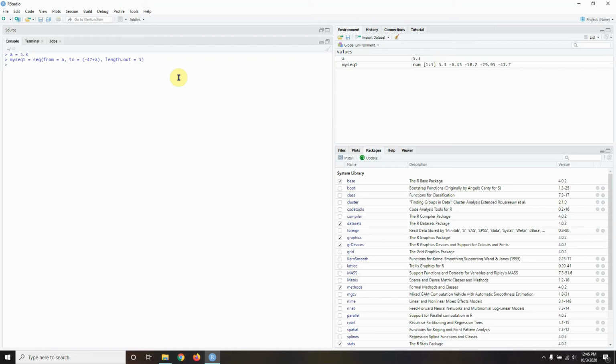Am I missing anything? Let's see. My sequence. Okay, yeah, okay. So as you can see, since I declared a to be 5.3, I display 5.3 first, and then up to -47 plus 5.3, and they give out a length of 5 numbers, and they are evenly spaced out. Okay, so that will be for my sequence.